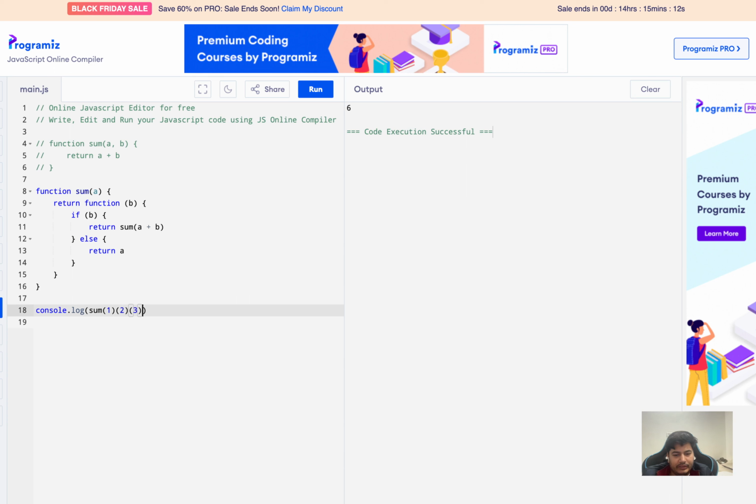Let's say we add the 3 and we call it. So the output is 6.